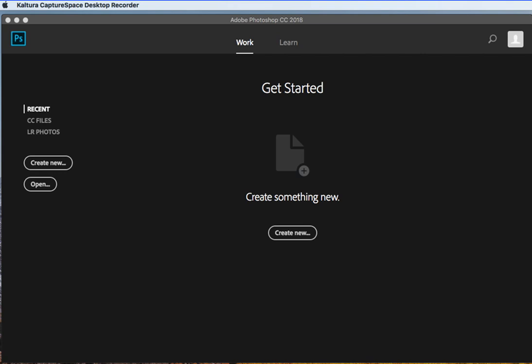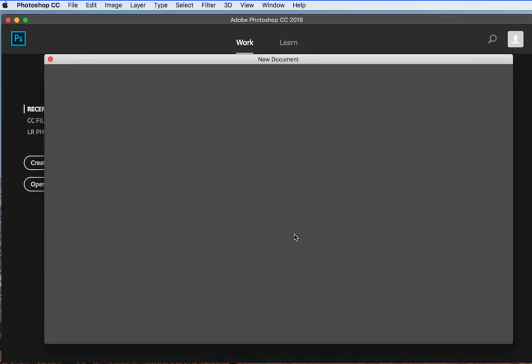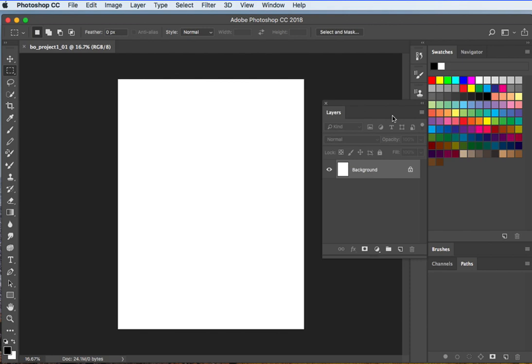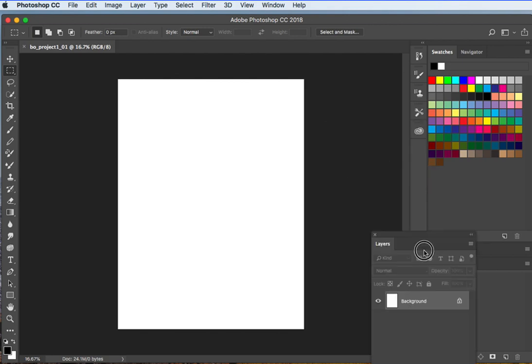Alright, second demo for the Photoshop. We like to have a little review, which is we create new pages. And again, this will be your name and your project 1. Letter size, double check, and 300 dpi RGB color mode. Just have a look over there and then we'll have a blank page that's ready to go.